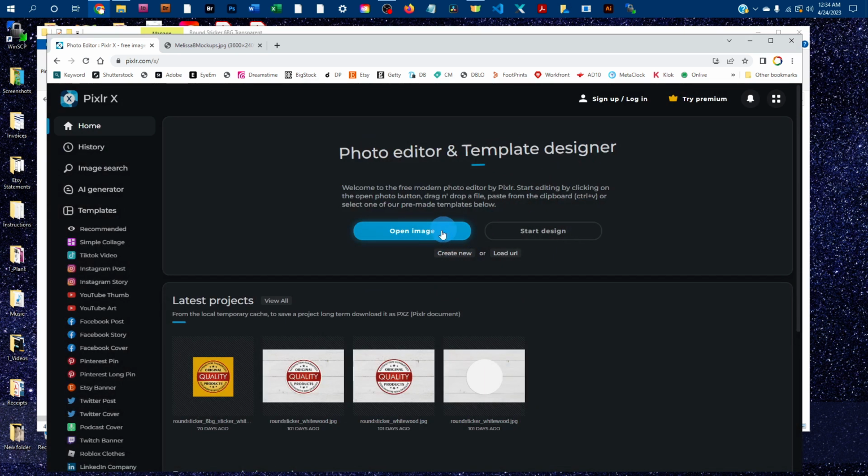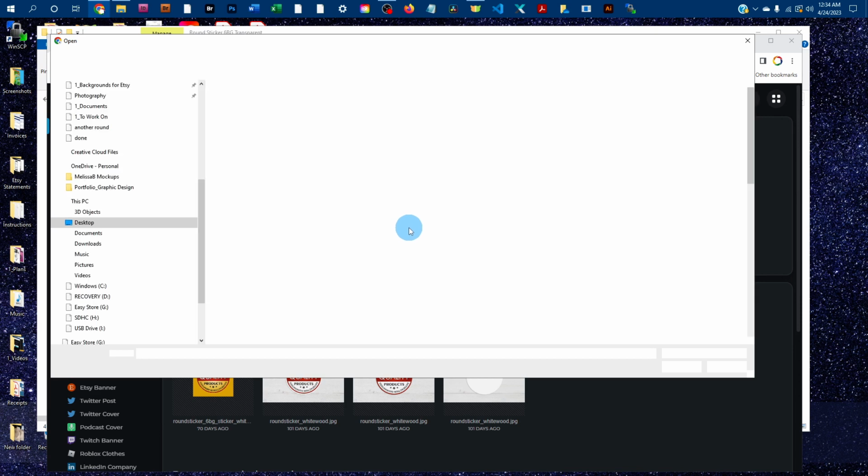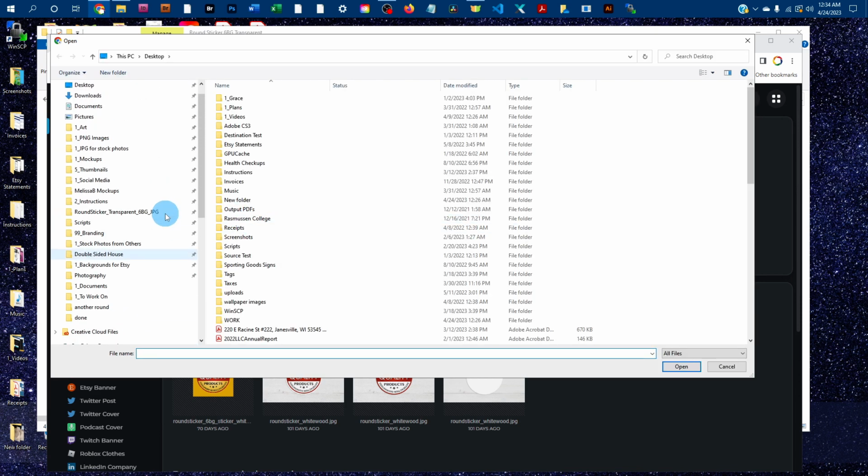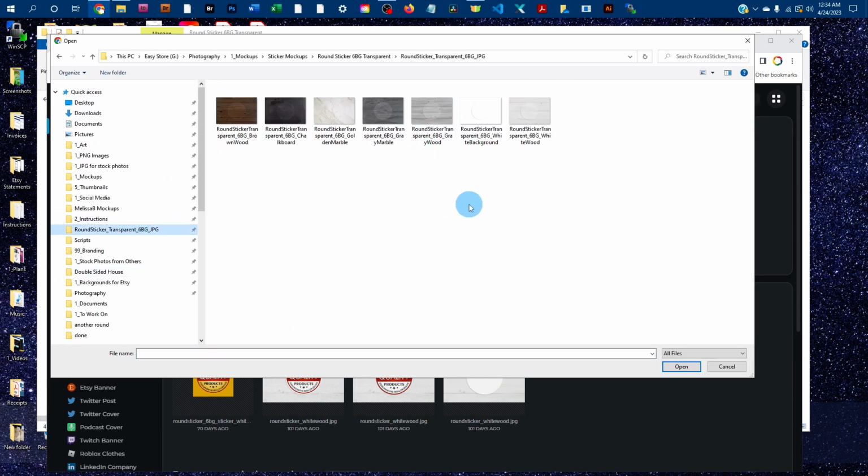Then we'll click the Open Image button to open the JPG version of the mockup off the computer. So then just open one of the JPG files off of the computer. Depending on which mockup you purchased, you might have JPG files with different backgrounds.